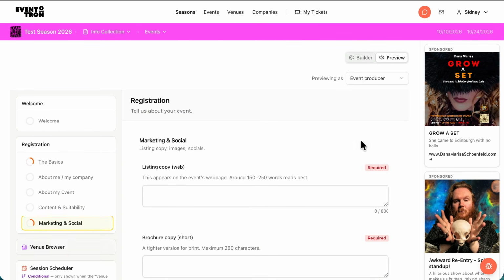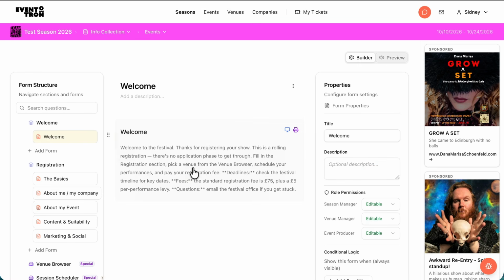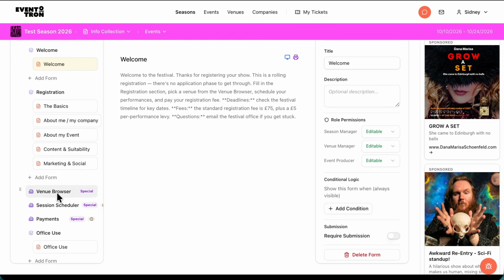Then we have these special sections. I'm just going back to the builder now. So I'm flipping that toggle there. And you can see here we've got these special sections, the venue browser, the session scheduler and payments. They allow you to set things up, again, as they work for your season or festival. So you can either have the venue browser so that it's visible to the event producers and they can choose to apply to venues that you're working with, or you can keep that hidden so that you do the scheduling yourselves as the season management.